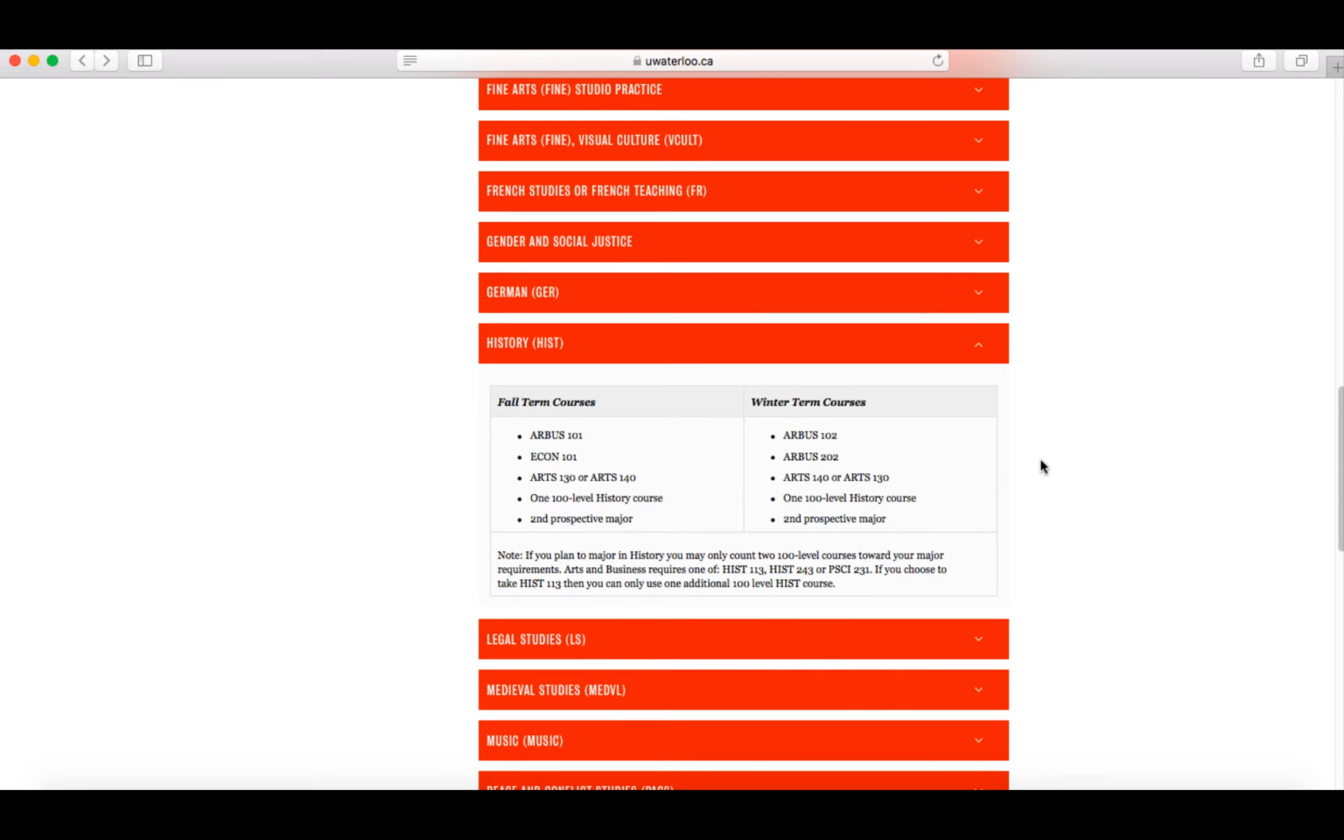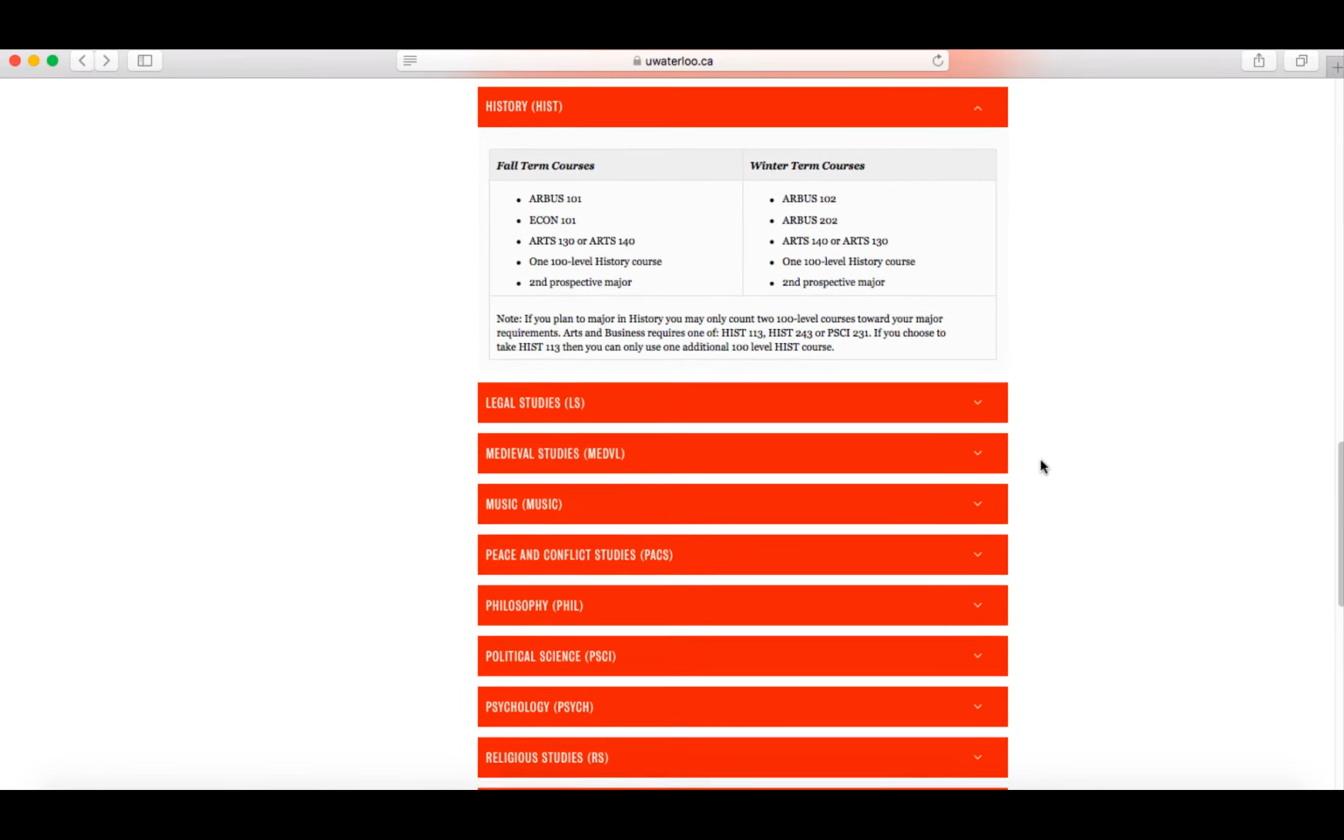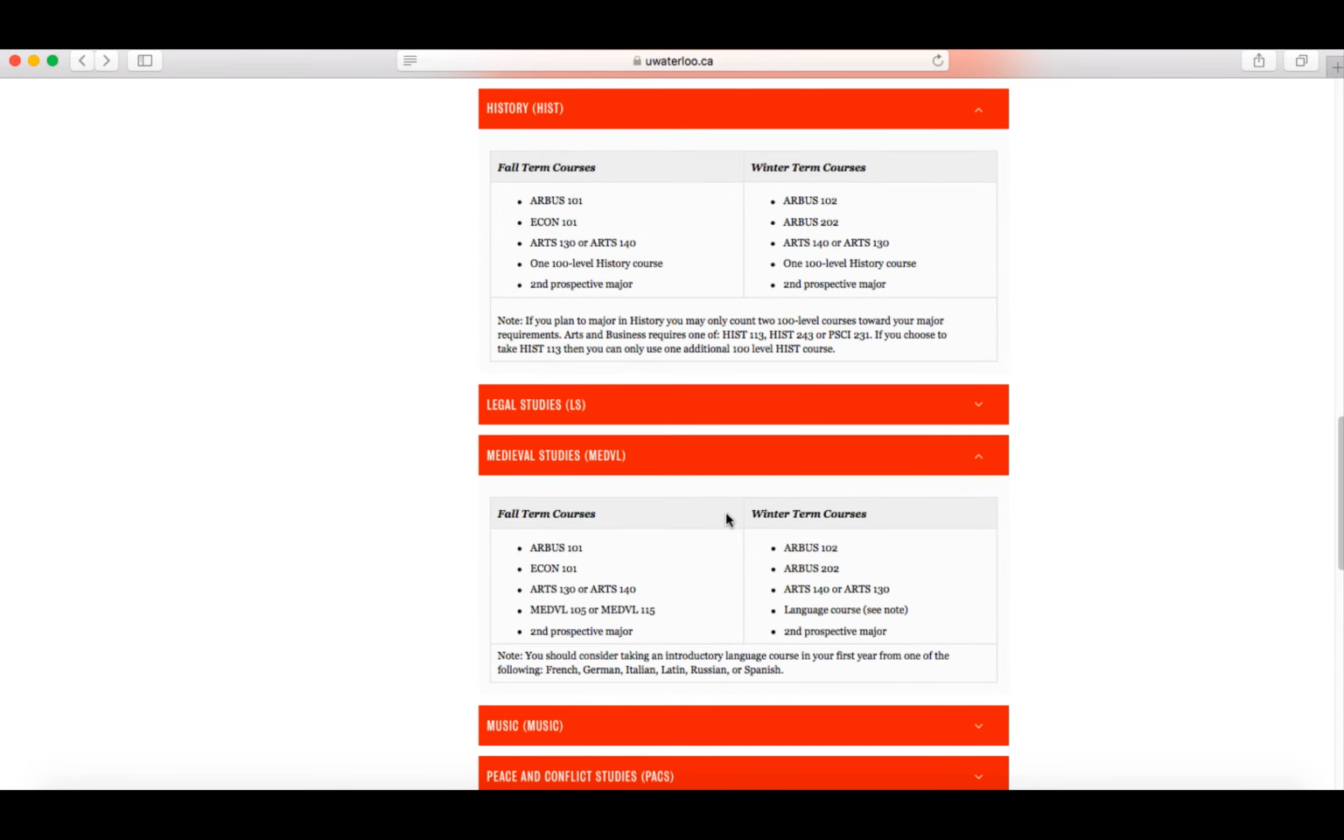For example, if you're interested in studying medieval studies, you'll see that there is no space for an elective in your fall term. What you might want to do is take Medieval Studies 105 in the fall term, and in the winter term, use the elective space to take a language course such as French or German, which will count toward the Medieval Studies major requirements.